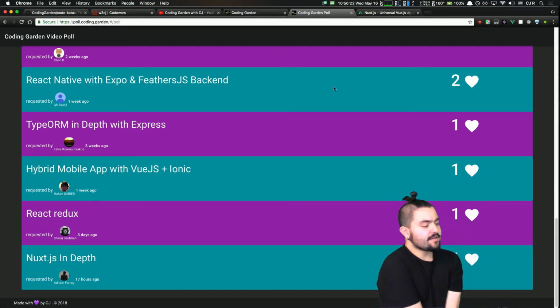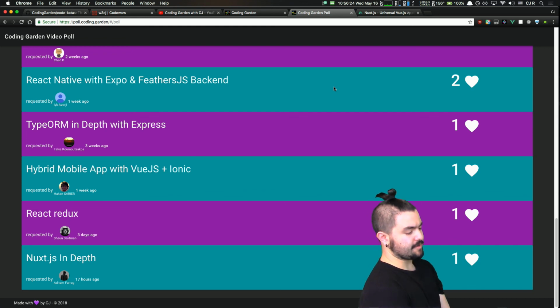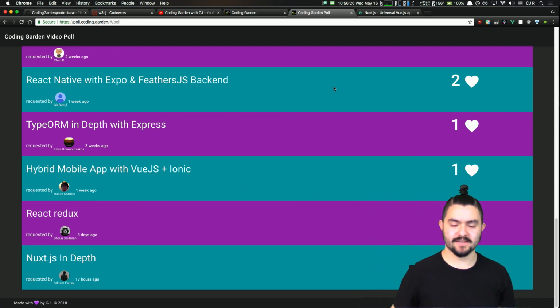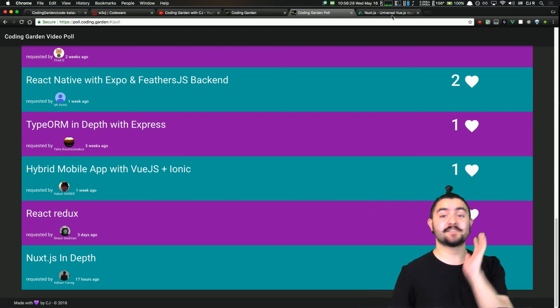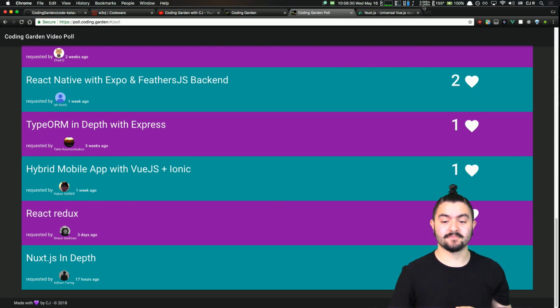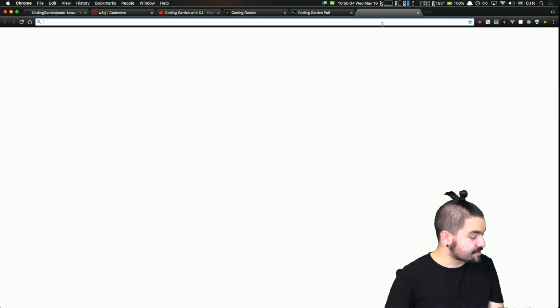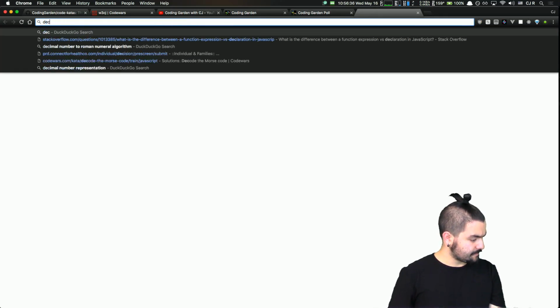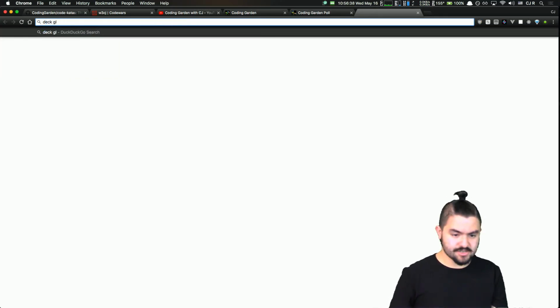Is figuring out deck.gl with Vue too complex? I don't know what deck.gl is, but honestly, submit anything. I'm always open to new ideas, always open to even learning things on the stream. Deck.gl, I've never heard of it.